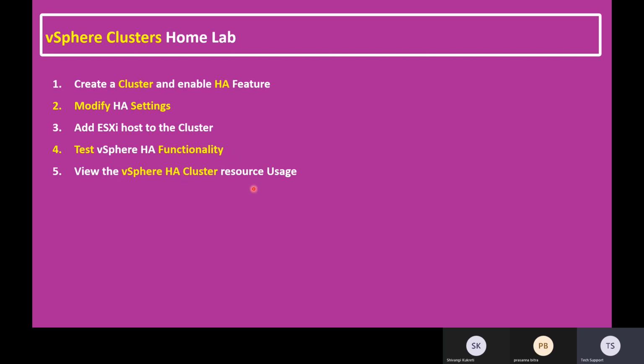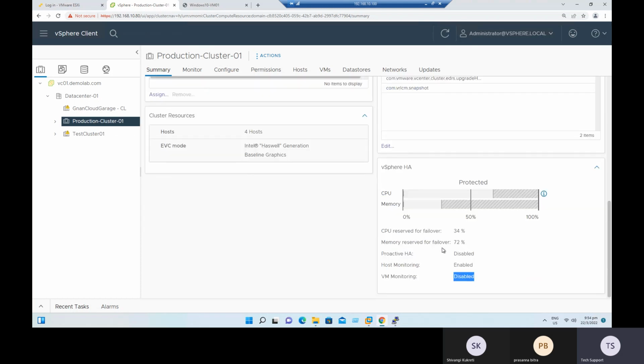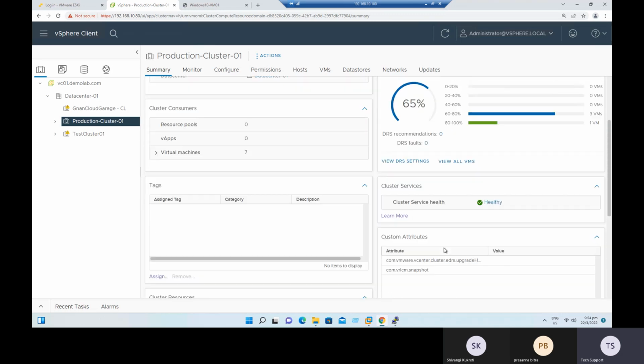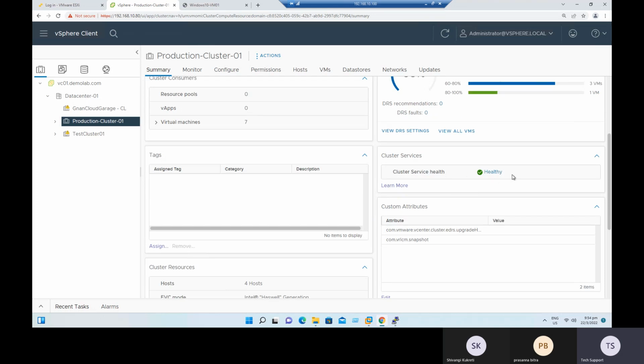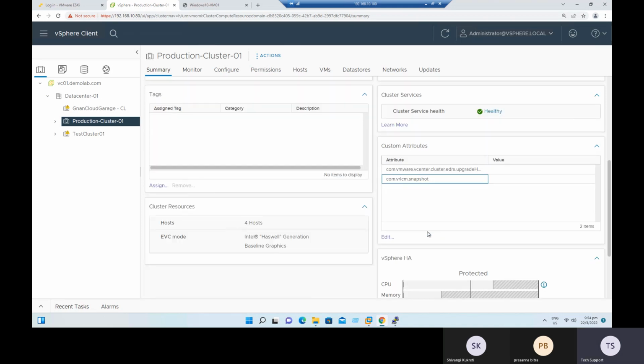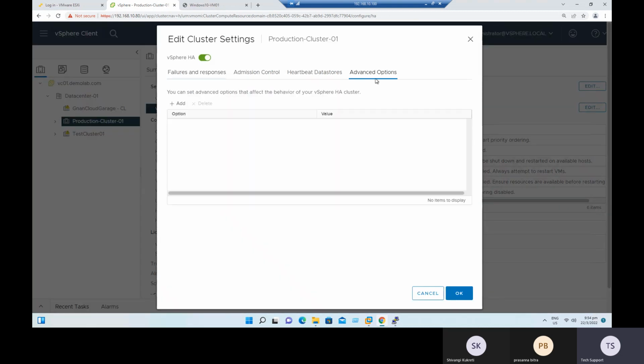Okay, this is how we can see the vSphere HA resource usage, viewing the vSphere HA cluster resource usage. When you select the cluster and go to the summary tab, you can see the HA summary page, resource usage page, and similarly, you can also see the DRS score information. Okay, and overall, our cluster service health status is healthy. And the custom attributes, we can enter the attribute and values, but these are under the default ones. But sometimes during a troubleshooting scenario, our VMware tech support team may give some advanced options. At that time only you can update the advanced option settings: select availability, go to edit, and go to advanced options for these values.